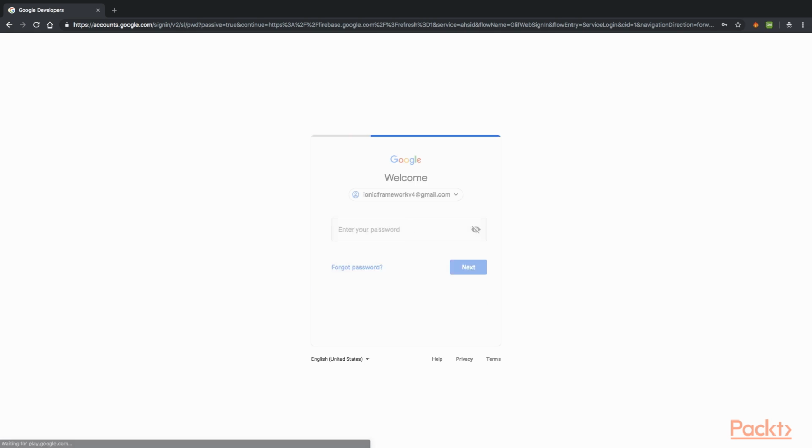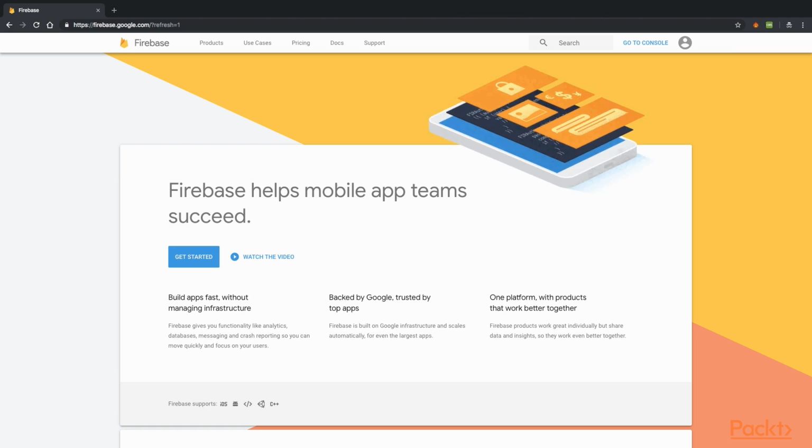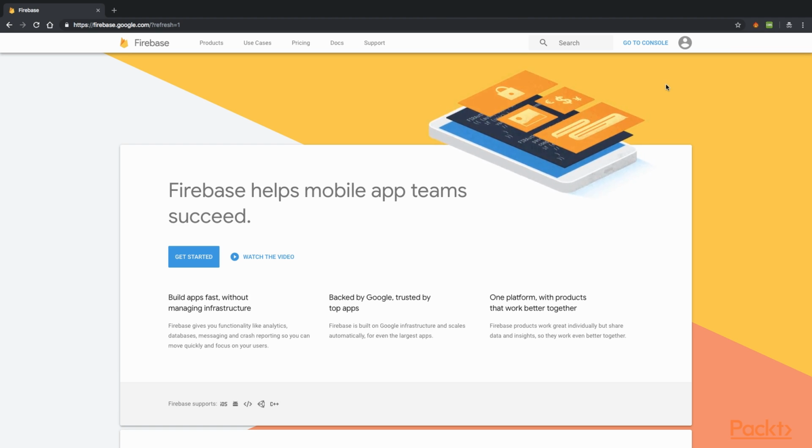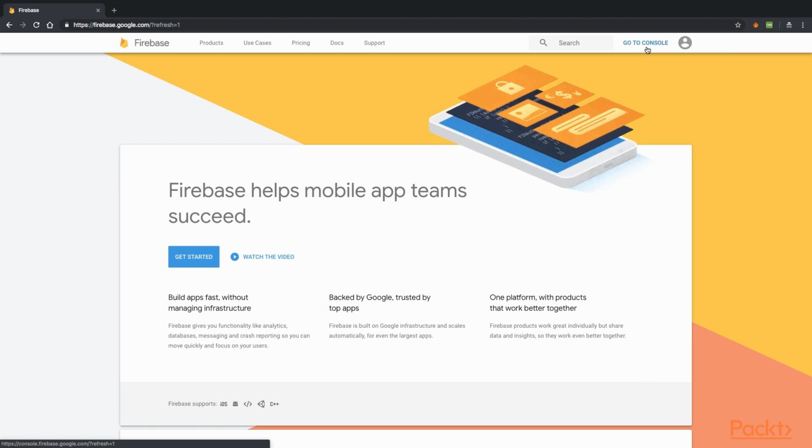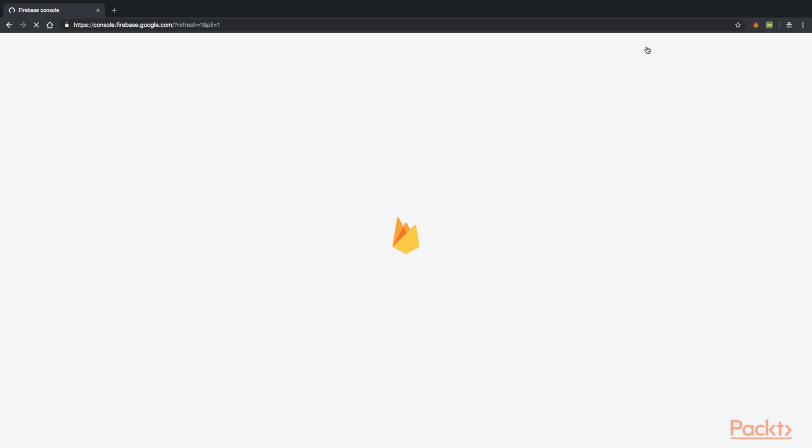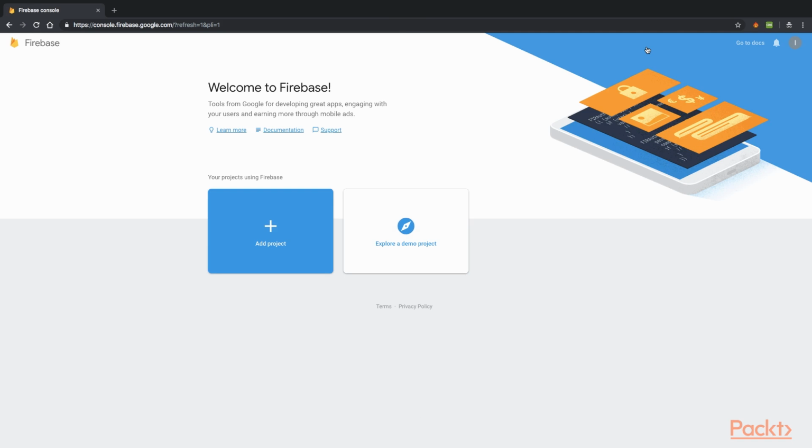Once you enter the credentials, you will be brought back to the home page of Firebase. But now you can head over to the Firebase console. So click on this button that says Go to Console, and this will take you to the Firebase console. And this is the place from where you will have to manage all your Firebase projects. As of now, you can see that I do not have any Firebase projects. So let's add a new Firebase project.